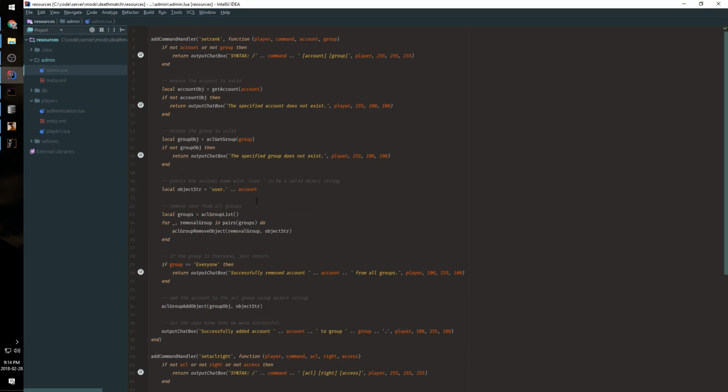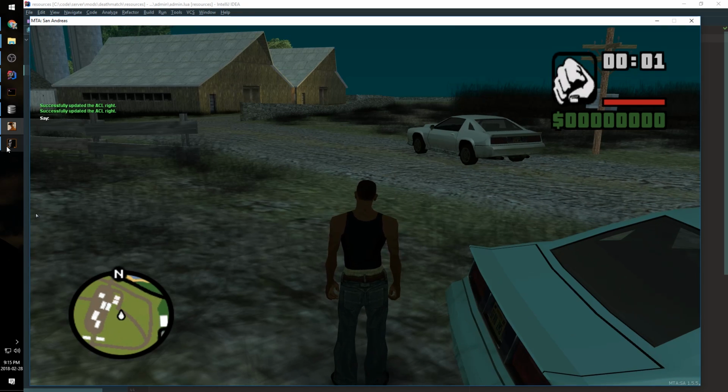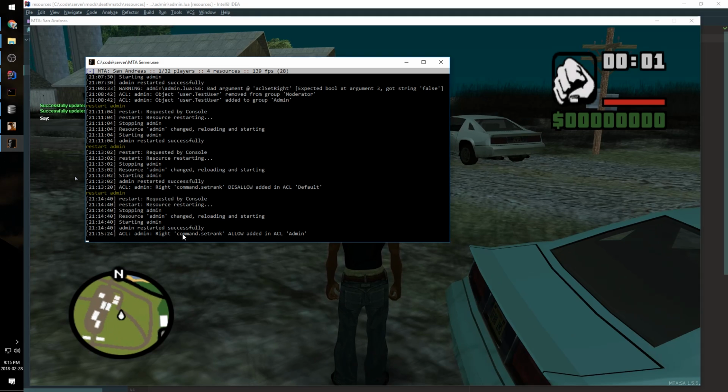This time what we're going to do is enable the set rank command for the admin group. So we're going to set the ACL right to admin, and we're going to go ahead and make command.setRank equal to true. And if, again, we come over to our server, we'll see that we have that there.